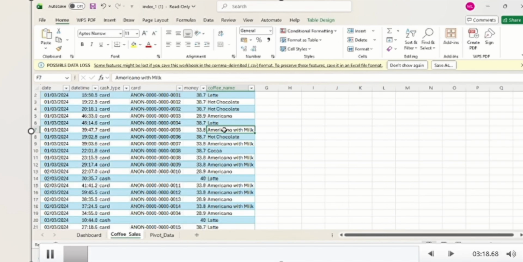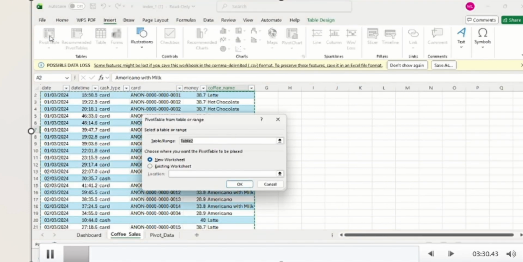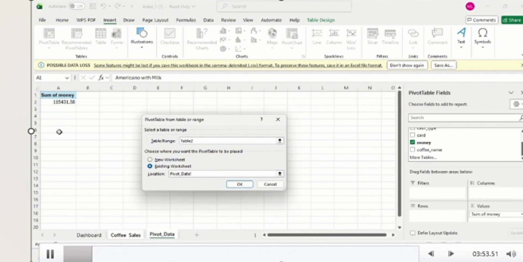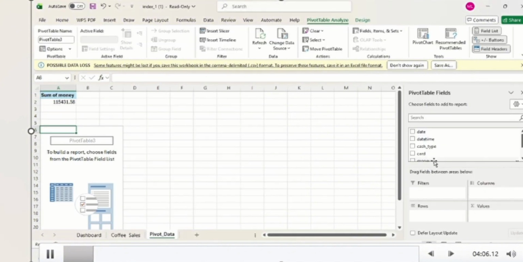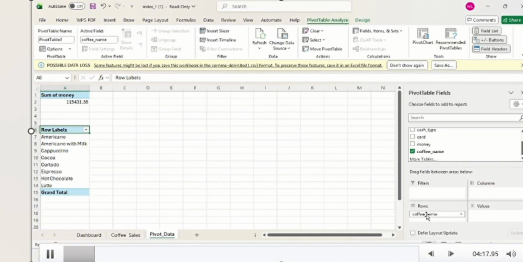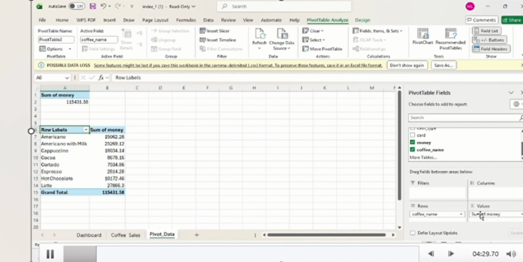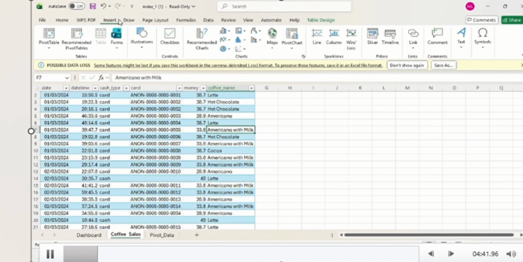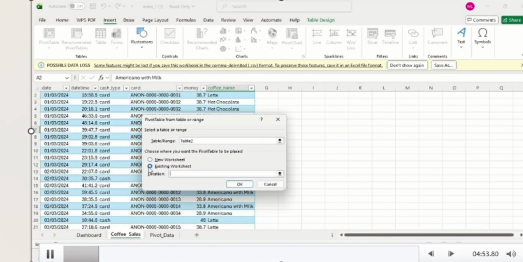Next, visualize the data: a column chart for sales by coffee, a line chart for sales trends, and a pie chart for payment type. I arrange all charts neatly in the dashboard sheet.